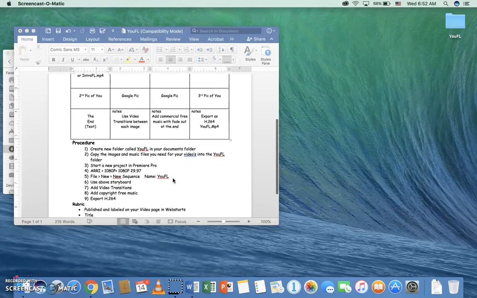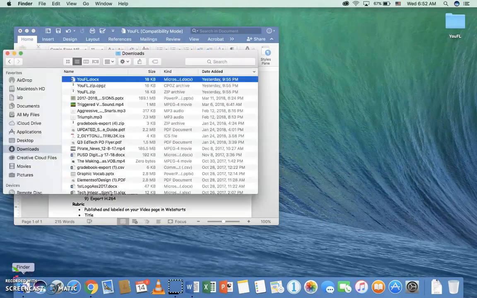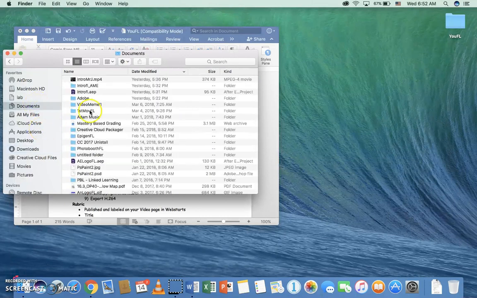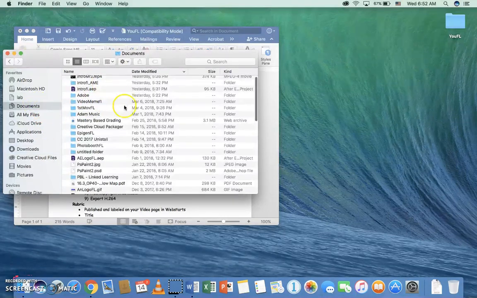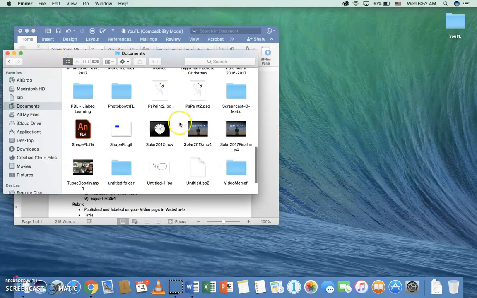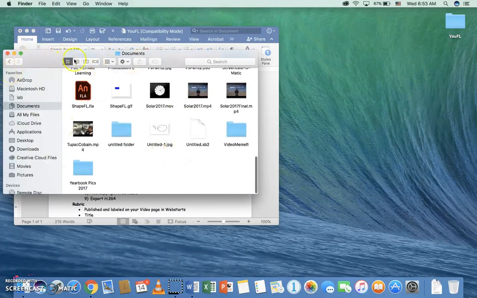All right, so we need to go ahead and create a folder in your documents folder. So we'll go here to Finder, go to Documents, and we're going to create a new folder. I like going here to that view and right click New Folder, and that's UFL.